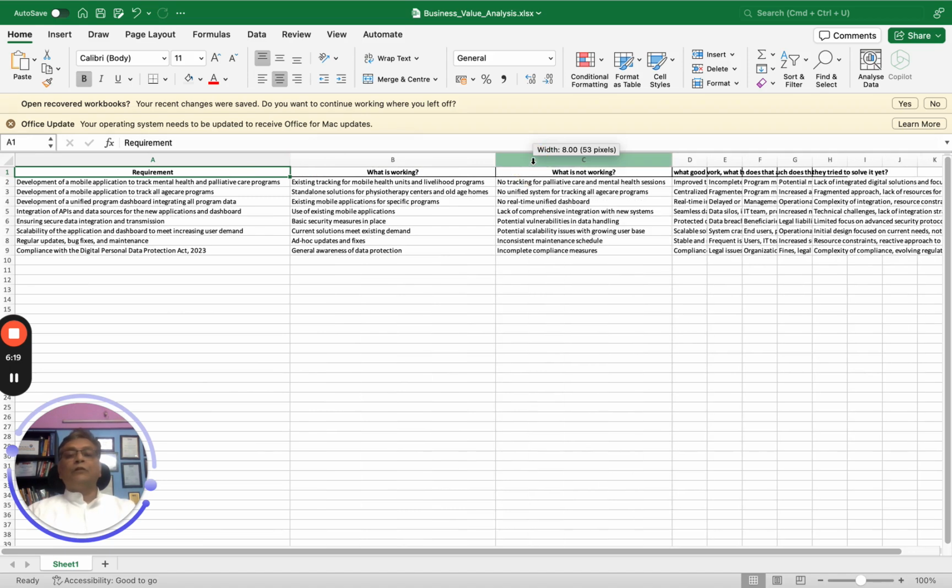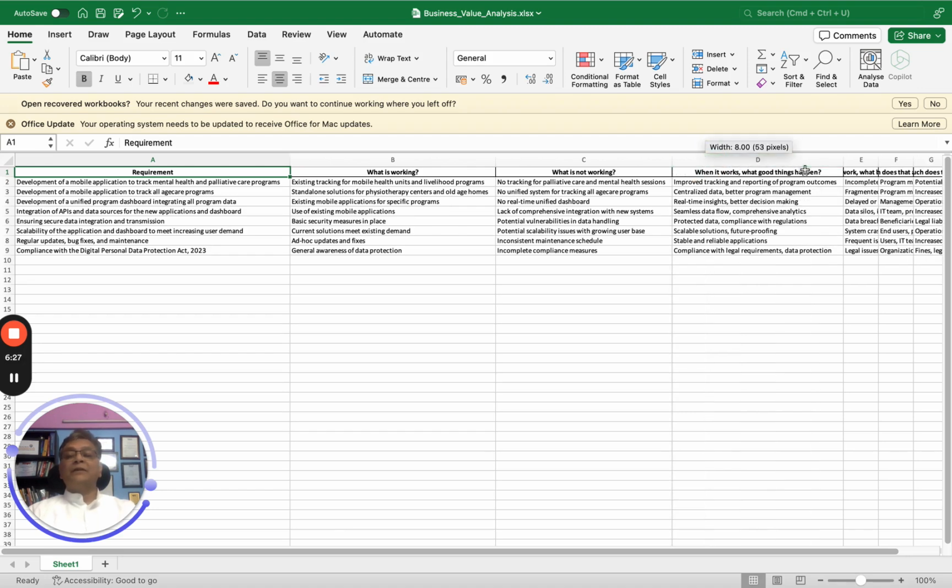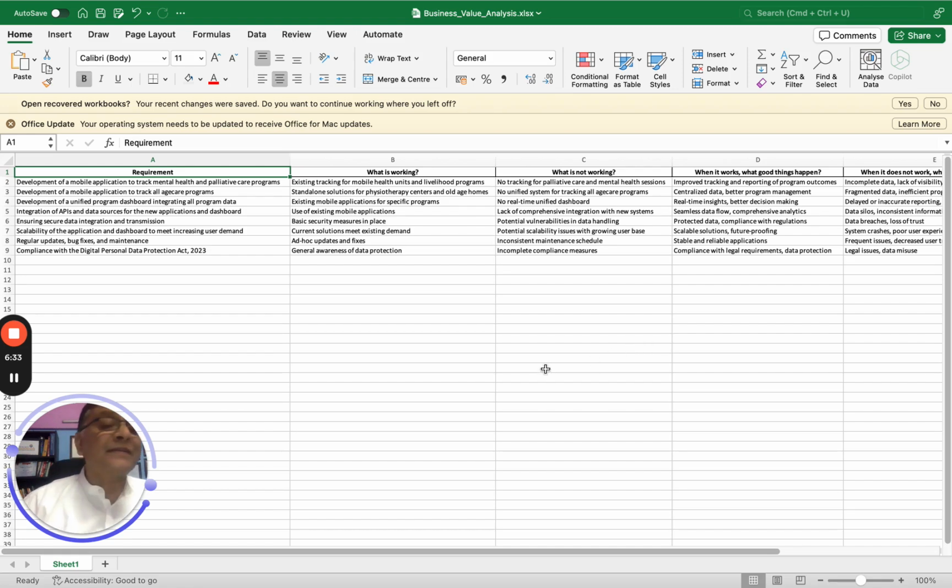So overall, what it has done is it has taken most of the functional requirements from the RFP, and based on the functional requirements, it has created a point of view from a business analyst point of view. Why the requirement? Why are they asking for the development of a mobile application to track the mental health and palliative care programs?